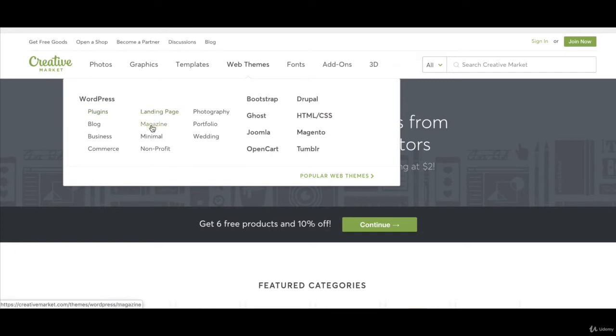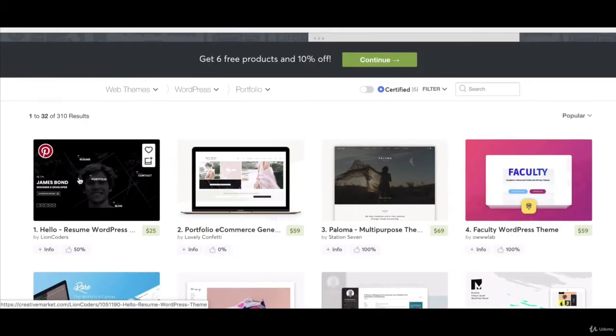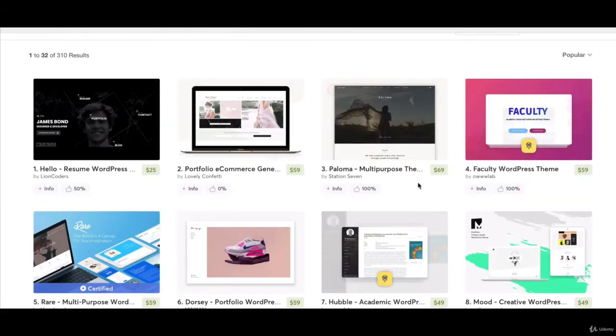So let's go ahead and find, these are different ideas. So there's a business, blog, commerce, nonprofit, minimal. We want to do portfolio for our particular one, so we're going to click on the portfolio ones. Of course, you can order these by popularity, but I like to order them on handpicked is pretty good because they're curated. But let's go through these, and make sure you download that resource.